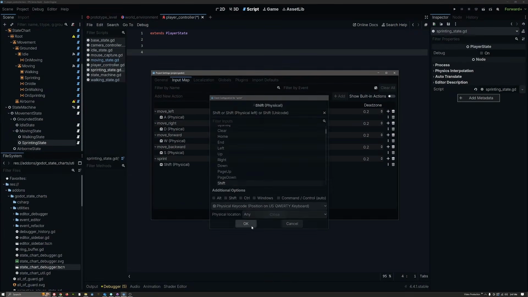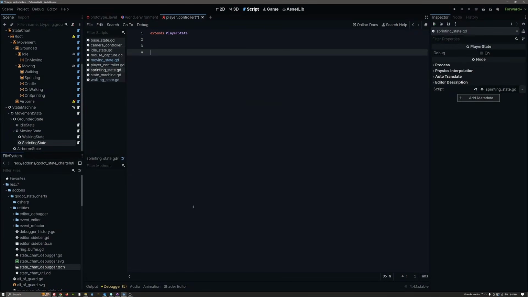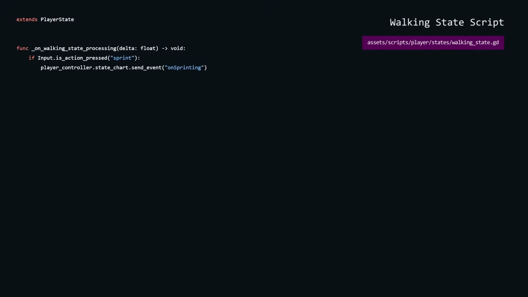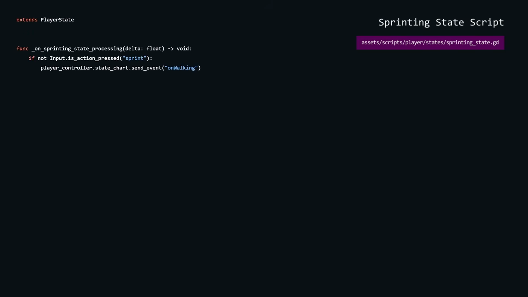For me, that's going to be shift. That must be pressed to keep sprinting. In our walking script, we check if sprint is pressed, and if true, we send our onSprint event to transition. Then in our sprinting script, we check if it's not pressed, and then transition to walking.